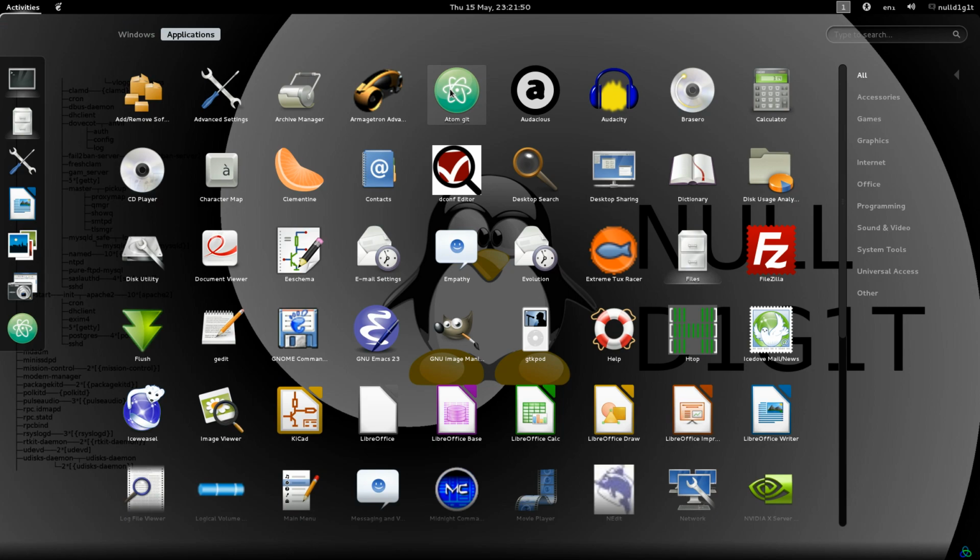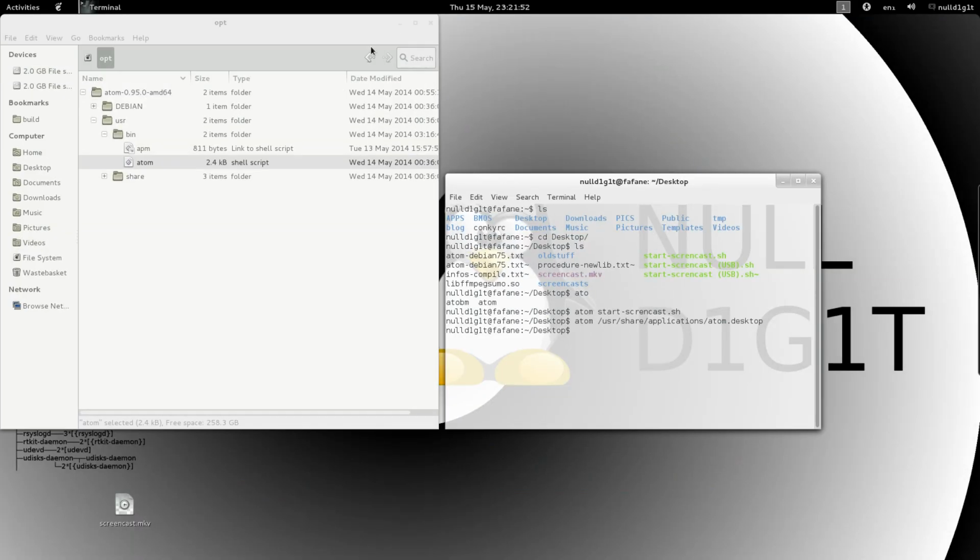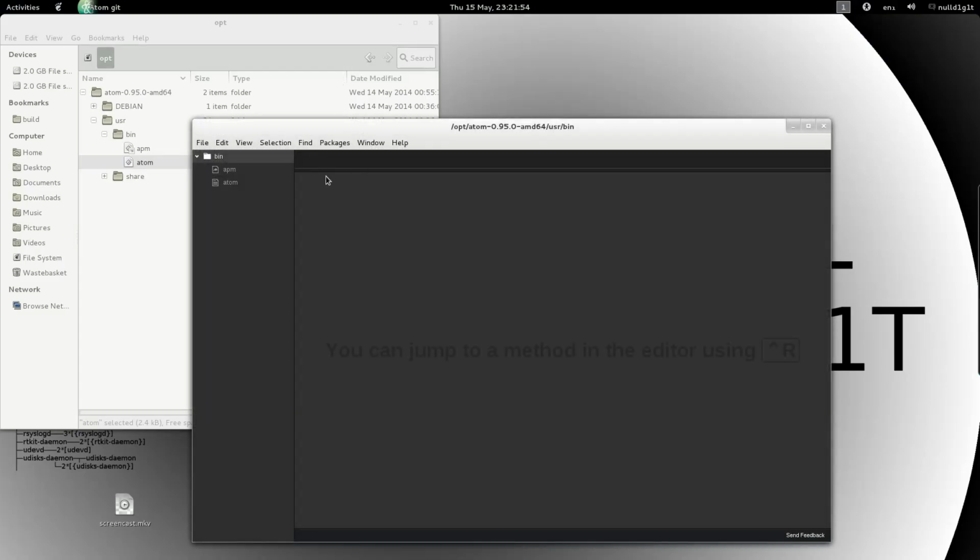Et voilà, Atom. The only problem with that is, if you run it from here, it's opening the bin folder where Atom is located in the /opt folder. Well, I'm pretty sure you can modify those kinds of things, but that's really great. It works, and it seems to be a nice product.